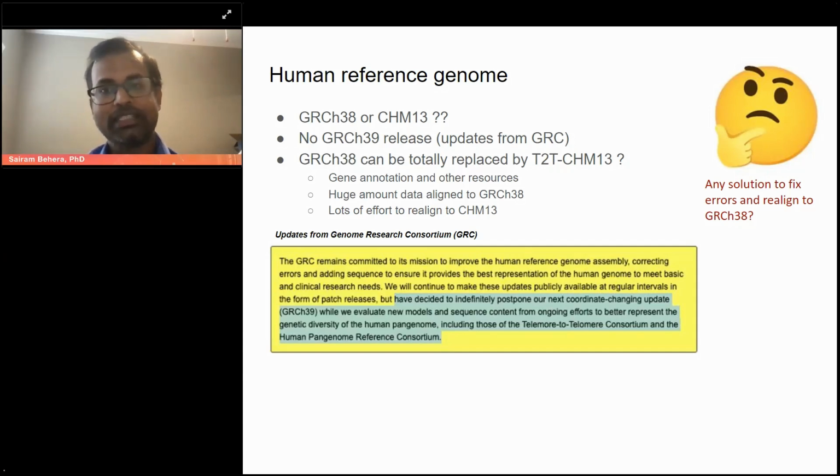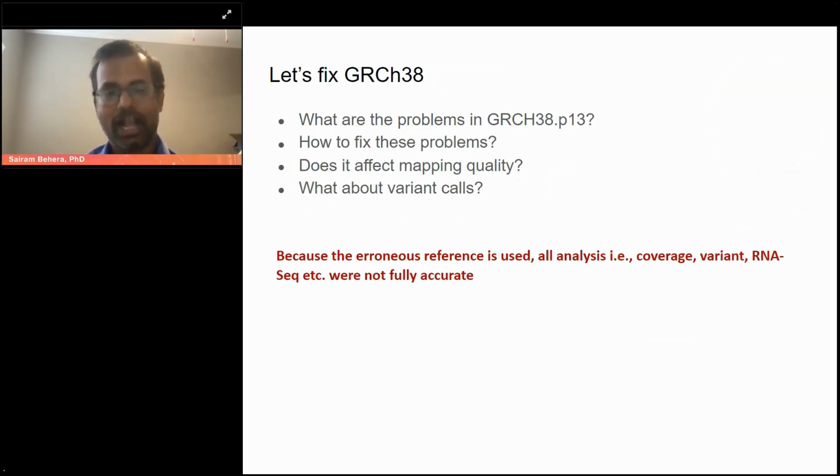So the question is: is there a solution to fix the errors in the GRCh38, then do the realignment to GRCh38, but in a scalable manner? With that, the recent work focused on these four things. The first thing, we have to identify what the problems in the GRCh38 are, and then how to fix those problems, and then subsequently we have to see whether it affects the coverage, mapping quality, and subsequently the variant calls.